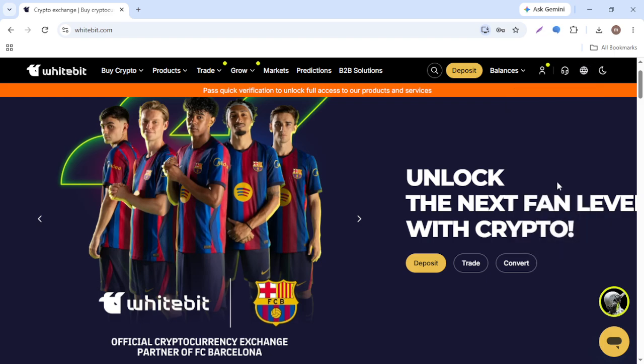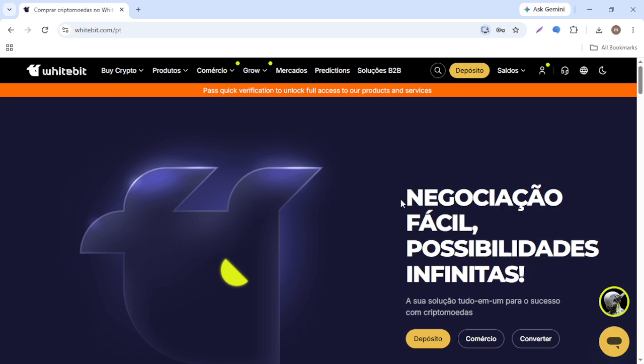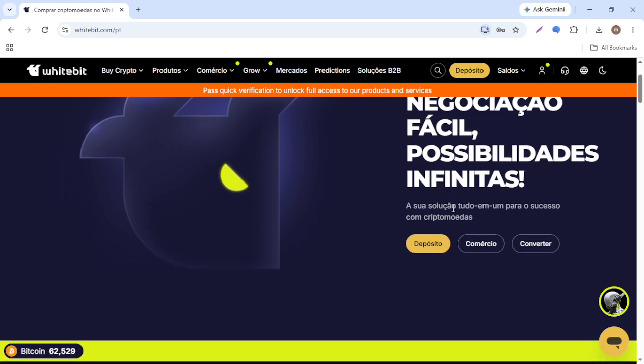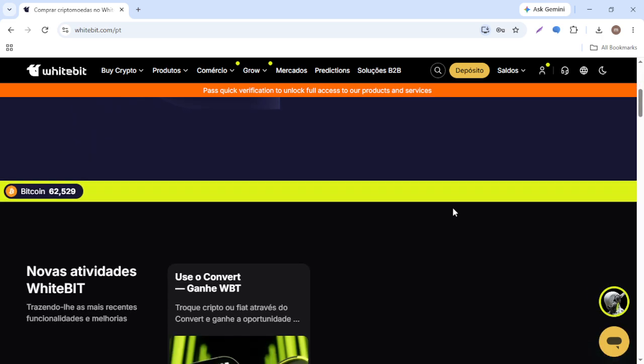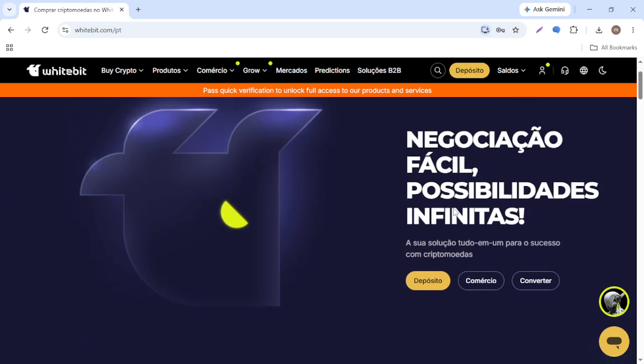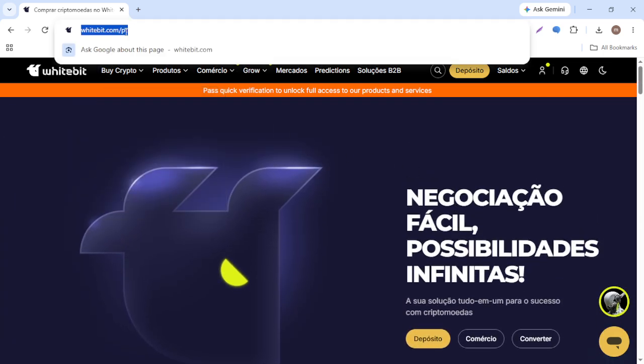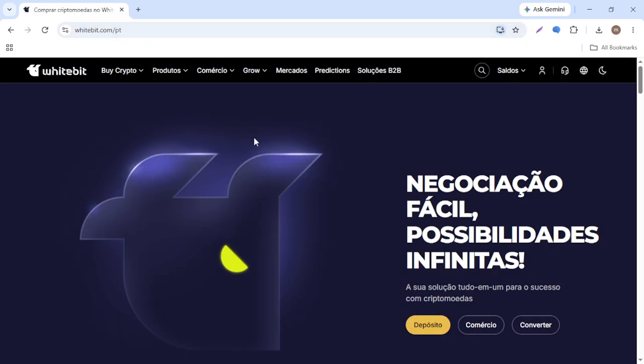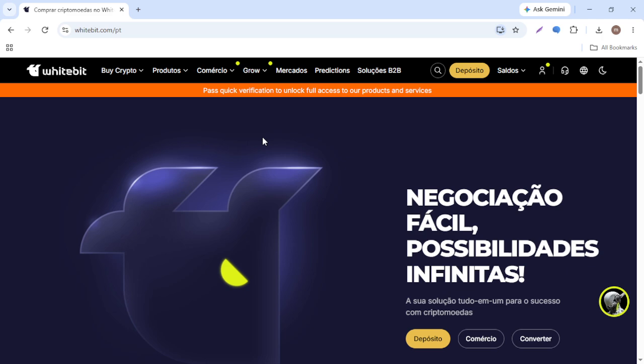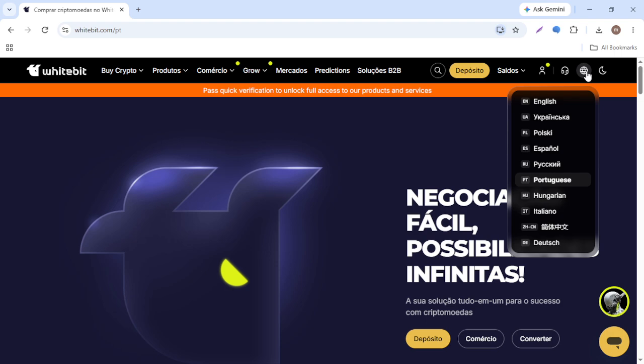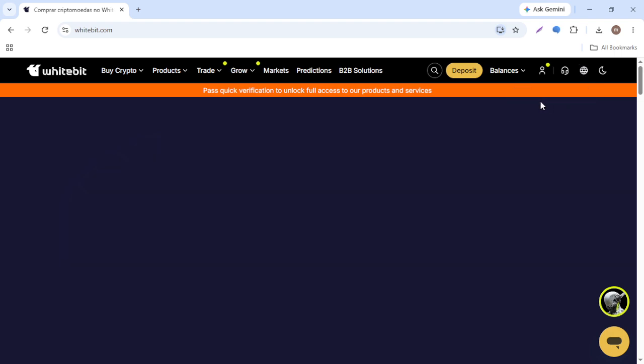As soon as you click your preferred language, the website will automatically refresh or update, and the interface will switch to your selected language. If you don't immediately notice the change, try refreshing the page. In some cases, signing out and signing back into your account may also help apply the new language across every section of the platform. You can return to the language menu anytime if you want to switch back to your previous language or try another one.